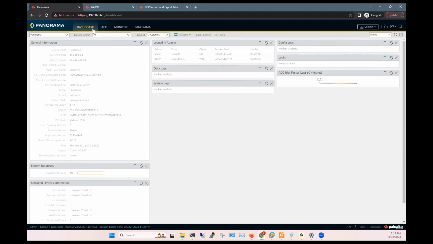Without license, we cannot add our firewall on Panorama, and we cannot add any rule in this because we didn't have license. But from a demo perspective, I will try to perform a few things here.